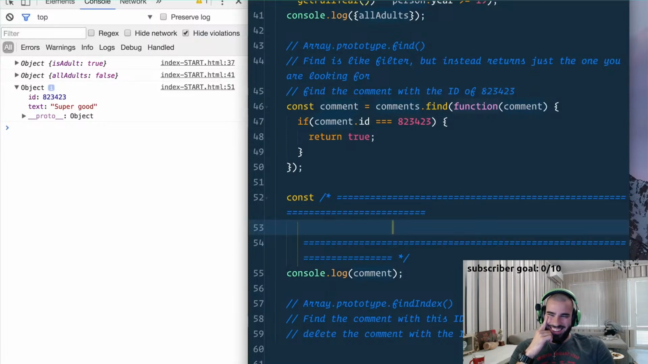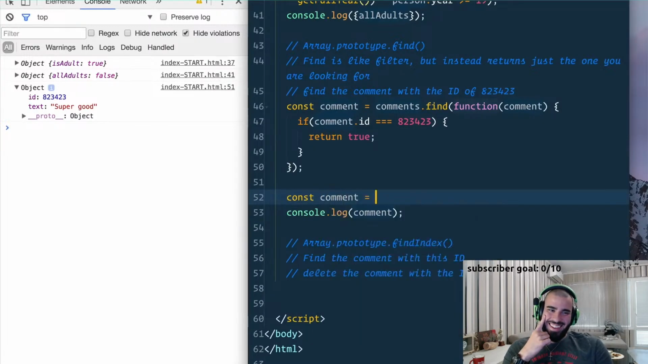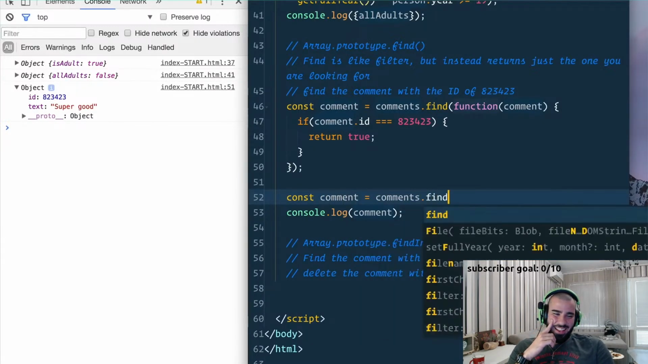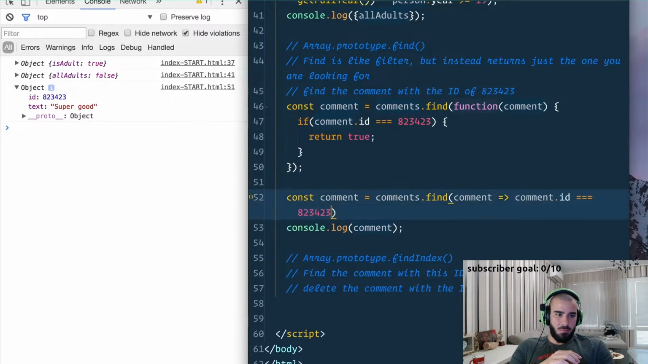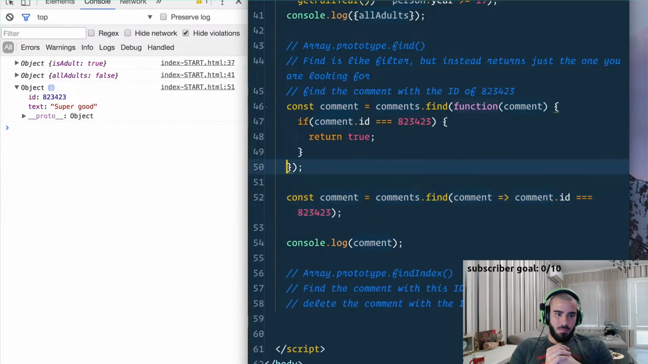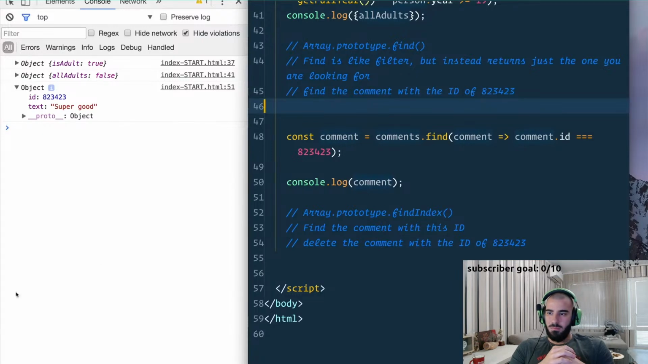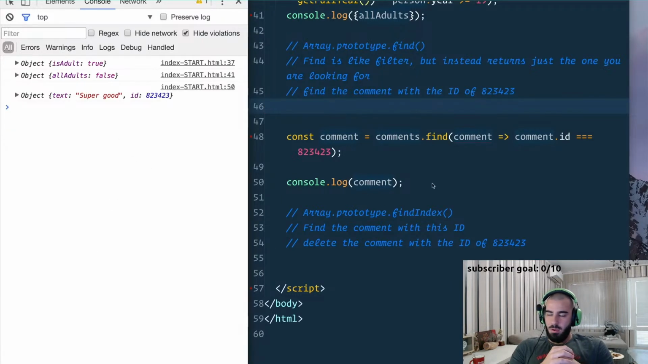Comments.find comment, and then we simply just return this bit right here. And because that is going to be true or false, we don't need to have an if statement because it's just going to return a boolean of true or false. And then that is a nice one-liner rather than having to do it in that long way. And then that should still work exactly the same.